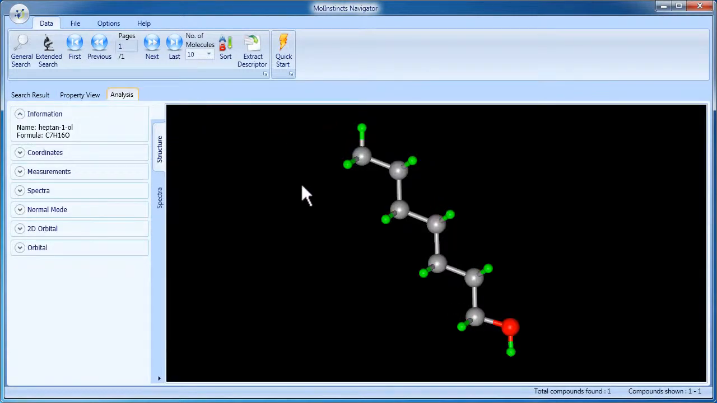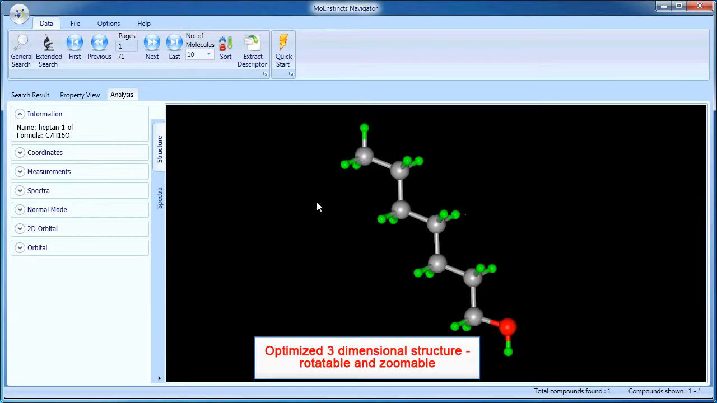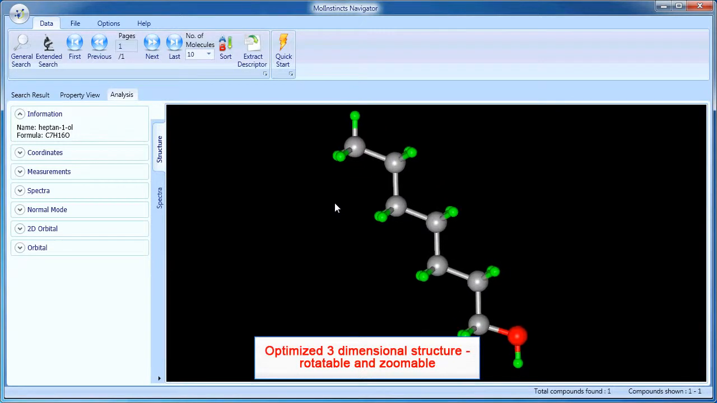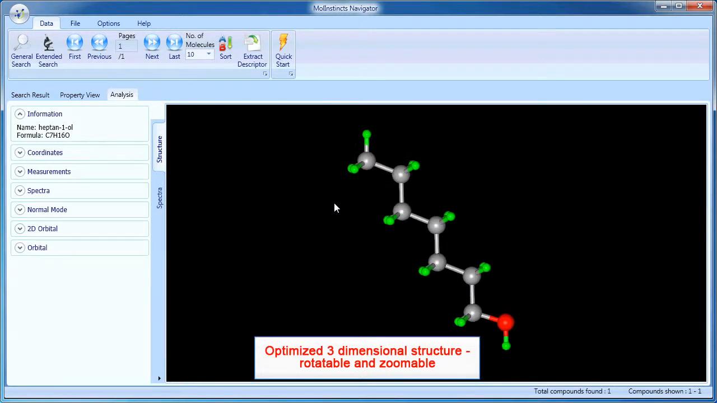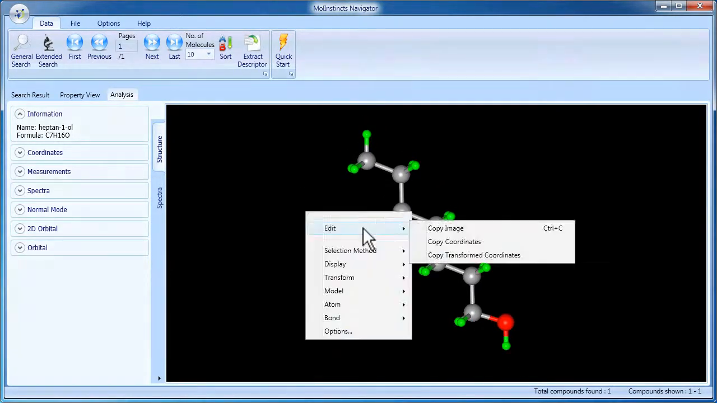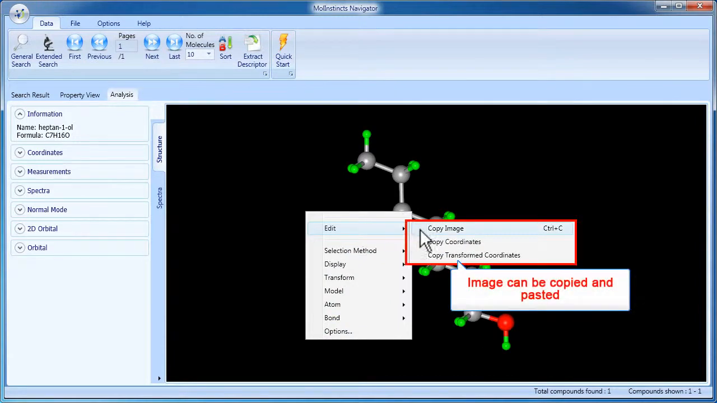Initially, the three-dimensional image is displayed, which represents the optimized 3D structure of your molecule. The image can be rotated with the left button of your mouse. It can be zoomed in and zoomed out using your mouse wheel as well. The 3D image can be copied and pasted into other programs. Also, you can use other options to display the image differently.